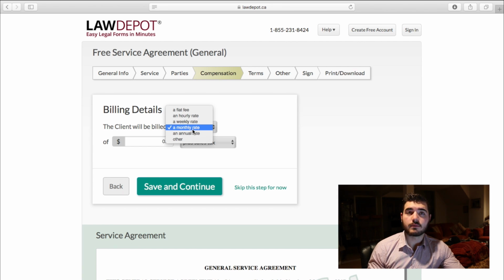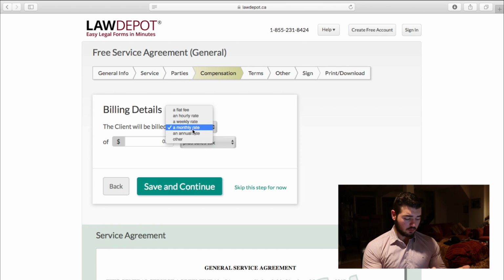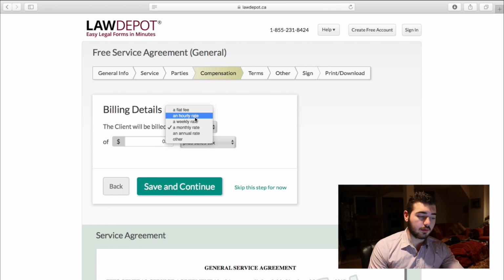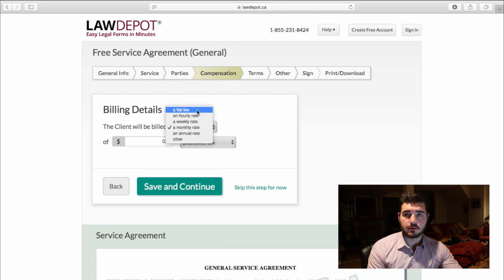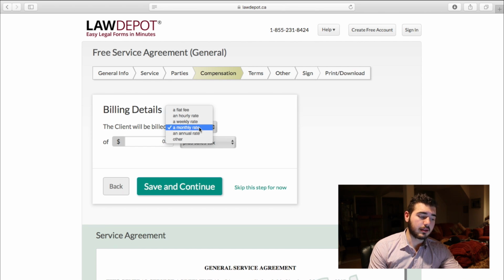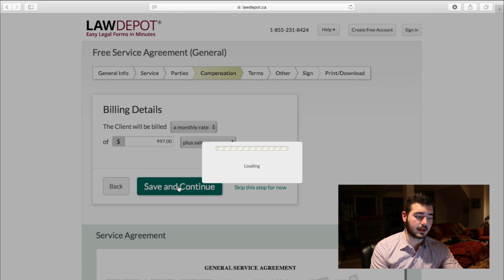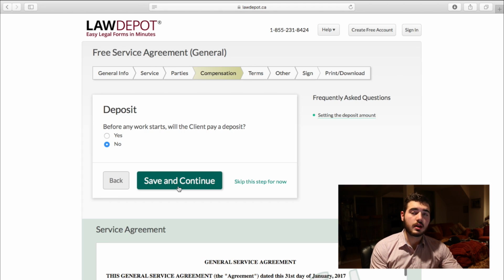So let's say you're doing it for your business story or you're building a website for them. You still are going to want a contract. You're still going to want to write that down, that you're going to be building this website for them. So obviously if that's the case, do it as a flat fee. So for a flat fee, you're going to be creating their website. Put that down. But otherwise, put it as a monthly rate. We're going to be doing $97, let's say, plus taxes. And we'll save and continue.